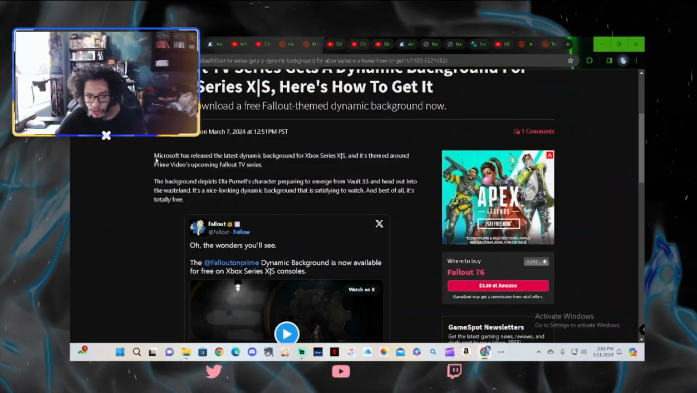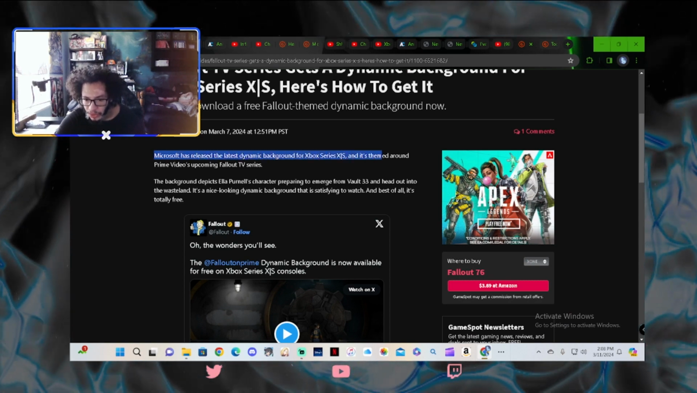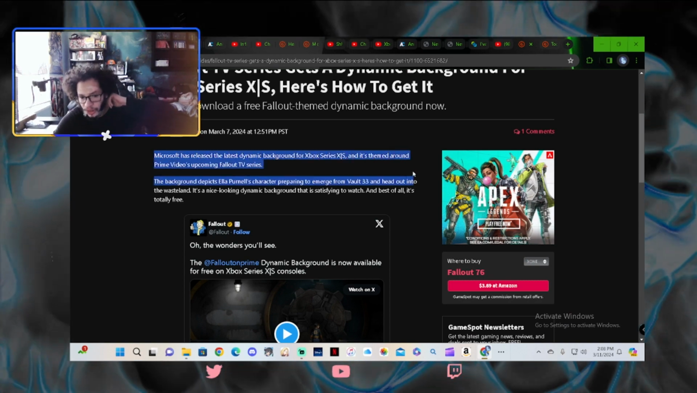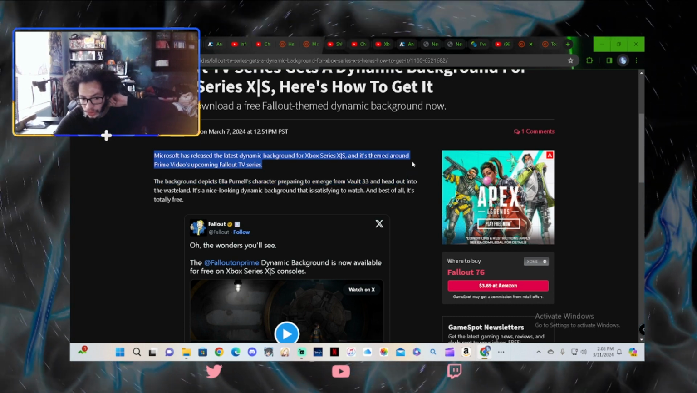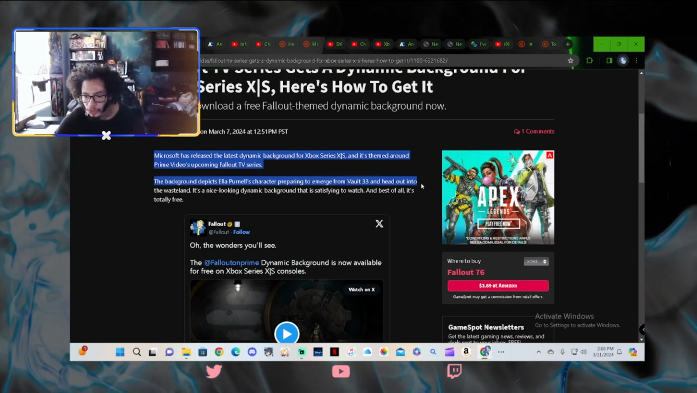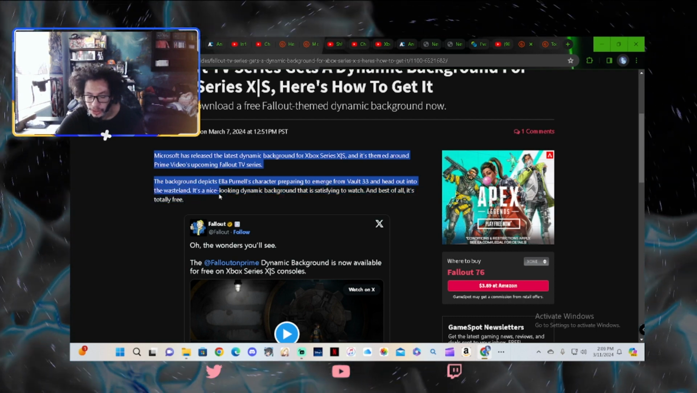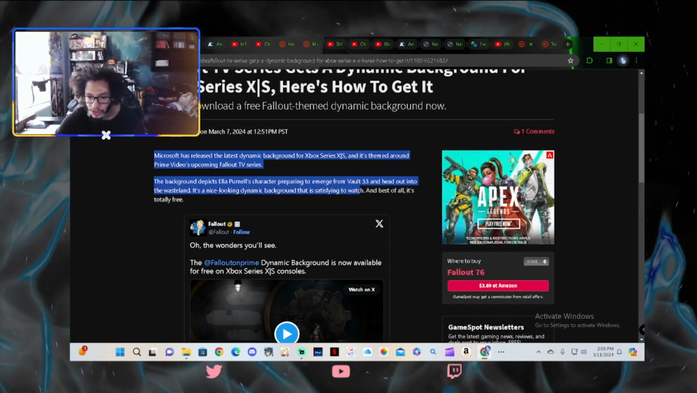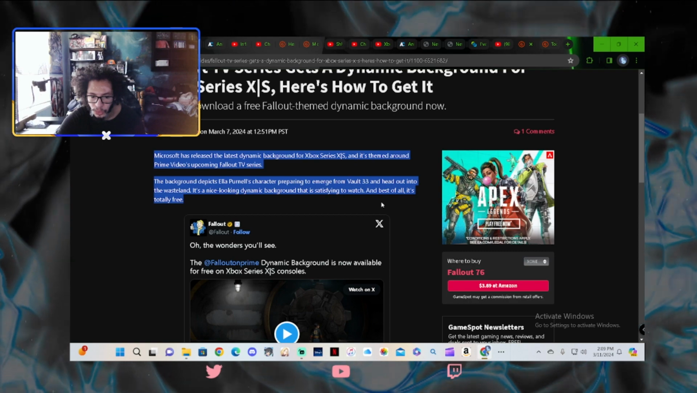The Fallout TV series gets a dynamic background for the Series X and S, and you can get it for free on the Xbox main menu, or specifically in personalization settings. Microsoft has released the latest dynamic background for the Series X and S, themed around Prime Video's upcoming Fallout TV series. The background depicts Ella Purnell's character preparing to emerge from Vault 33 and head out into the wasteland. It's a nice-looking dynamic background that is satisfying to watch, and best of all, it's totally free.